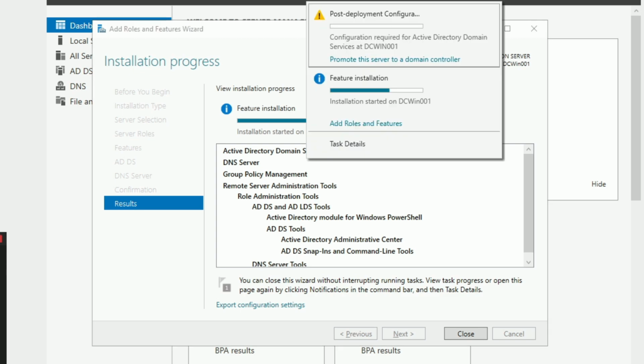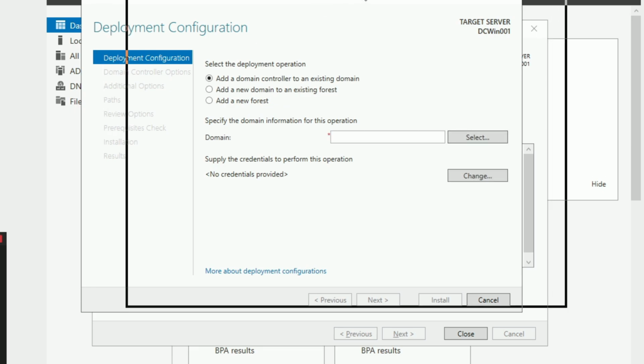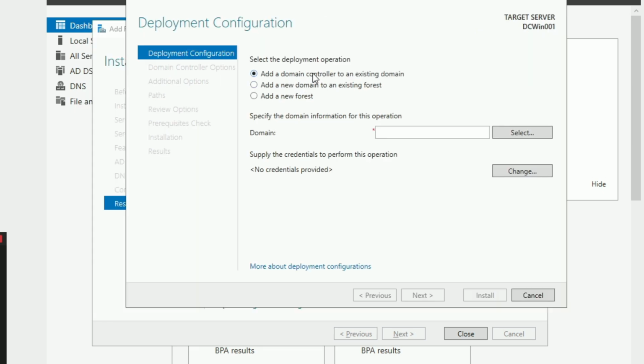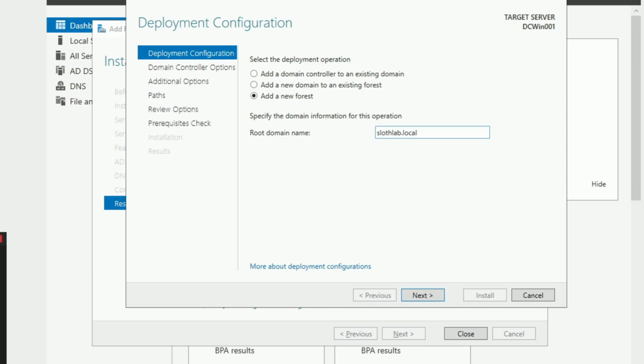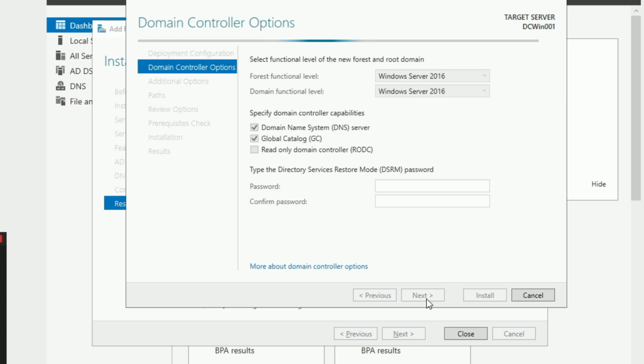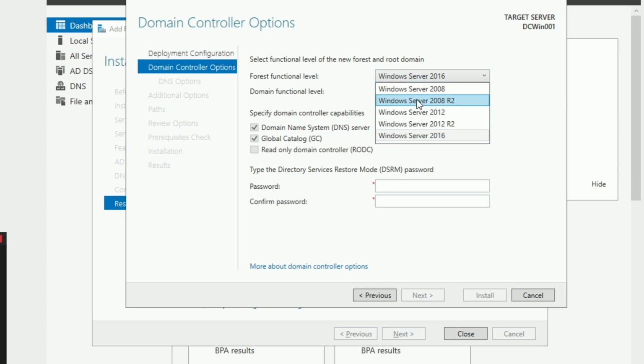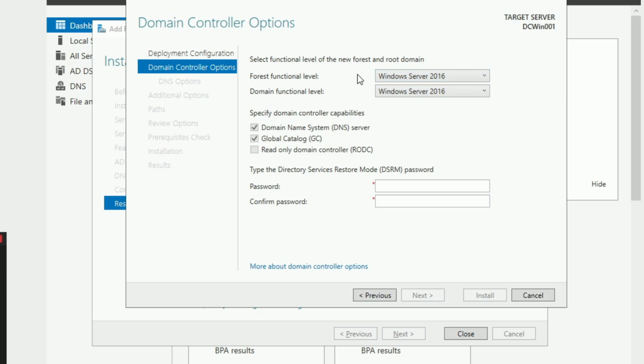So some audio got lost in the last section as I was recording, but essentially what I said was, with the roles installed, we're going to promote the server to a domain controller and make sure you select the option to add a new forest since this is a brand new machine. We're going to give it the name slothlab.local, but in production environments, always make note that you would typically use a registered domain name and not .local. However, .local works just fine since this is going to be a development environment or a lab environment, or you could call it a non-prod environment.